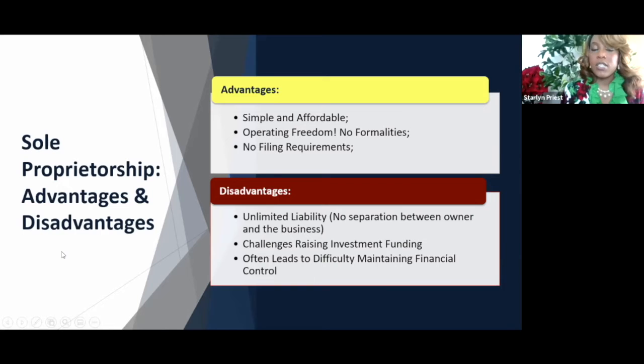There we go. So a couple of advantages and disadvantages around sole proprietorship. As I mentioned, it's low barriers to entry. You can start a sole proprietorship, get your bucket and your sponge, and go out and say, hey, I'm going to wash cars for my business. It's simple and it's affordable.